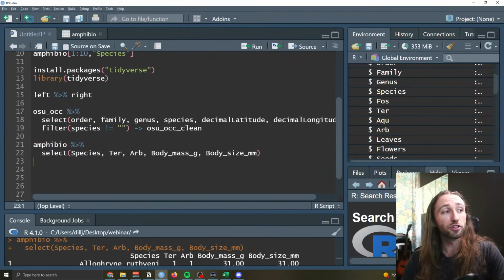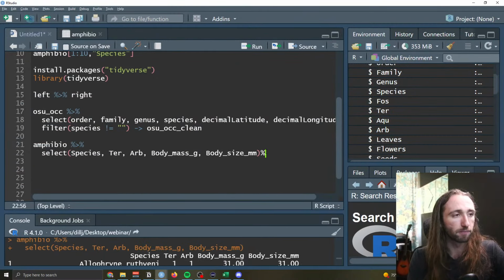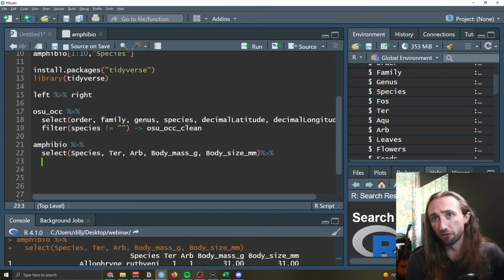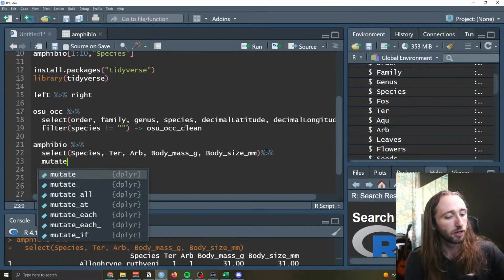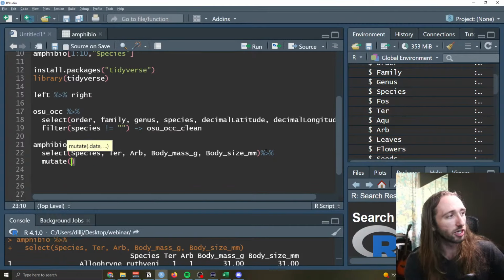Now I want to introduce a new function. We're going to introduce mutate, because mutate is so useful. It's another function from Tidyverse that just changes your whole life. So mutate allows us to mutate data. It allows us to create a new column in our dataset or overwrite a column in our dataset and create a new one, effectively create new data. So let's say I wanted to convert body size in millimeters to body size in centimeters. We'll make a new column for that.